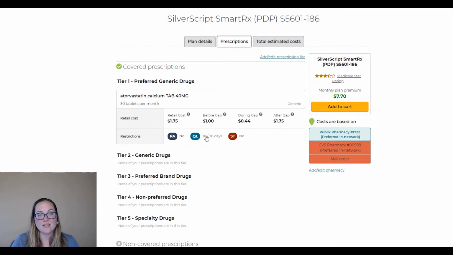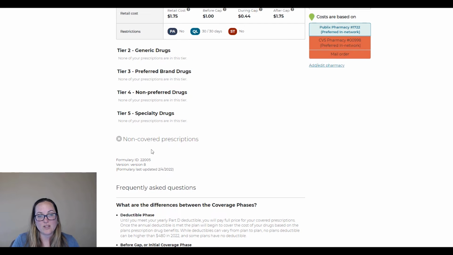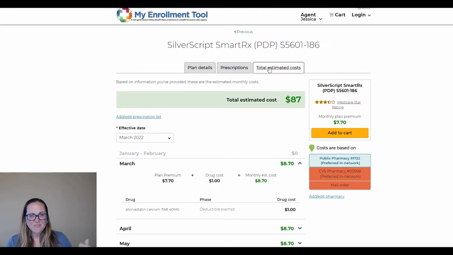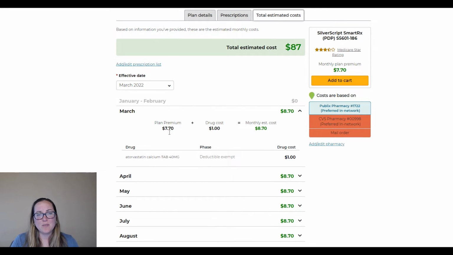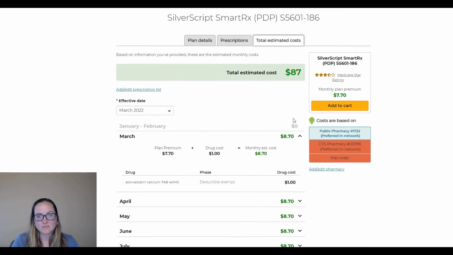So this just breaks down the cost of that drug. I don't have any non-covered prescriptions, so that's why that's X'd out. And then for total cost, this will break down between the monthly premium and the drug cost what you will be spending monthly on your drug plan.